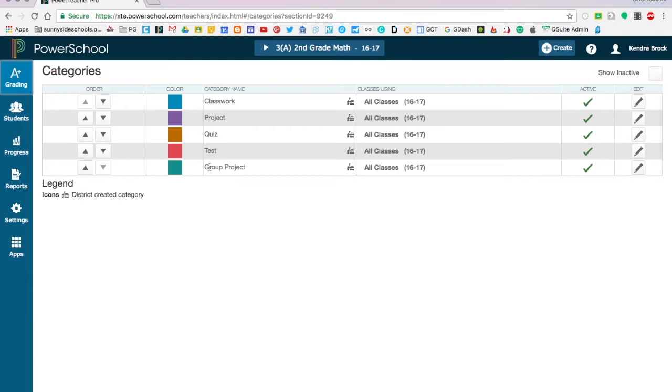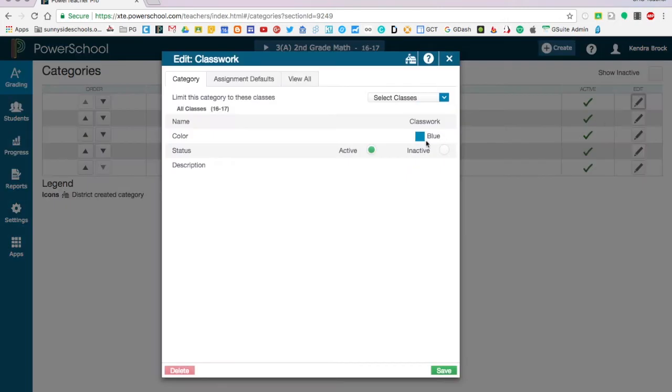Here you can see all of the categories you have. If it has a check for active, it means it's being used in your gradebook. If you would like to change that, click on Edit and change it to inactive, and it will not be used in your gradebook.